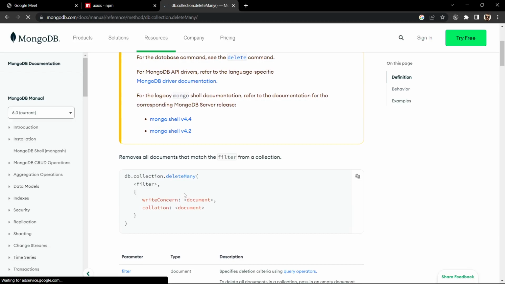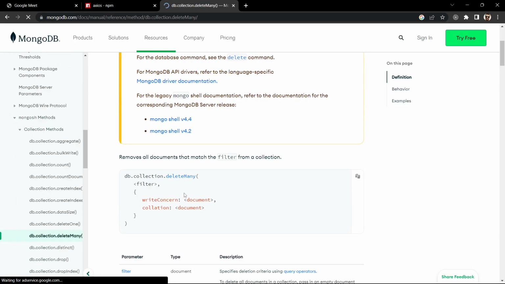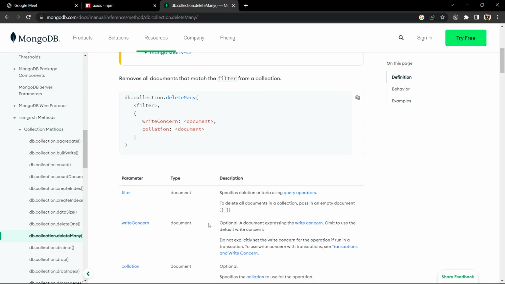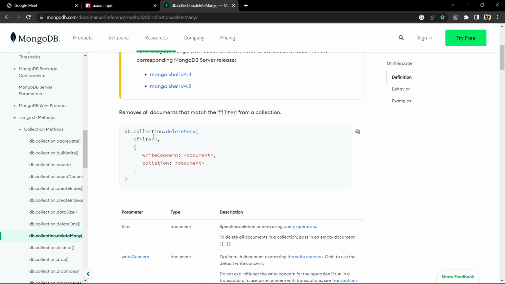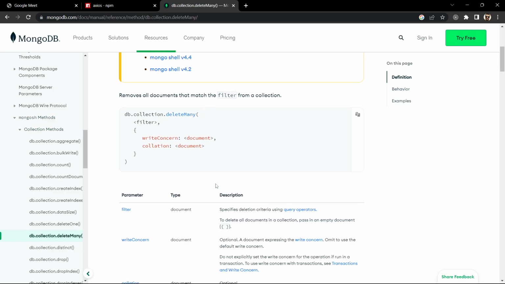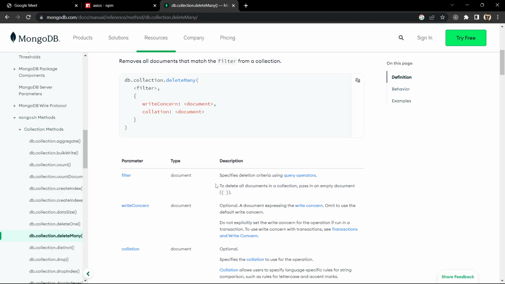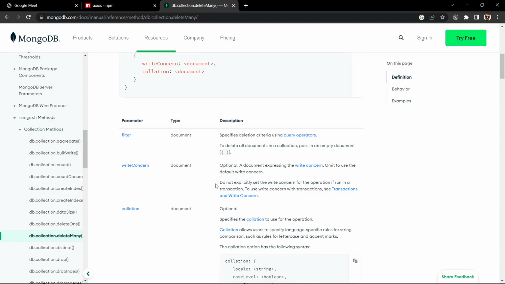Whenever you get any error, come to this document, and the document is very nice. The source of every knowledge is always the official documentation. So here it shows the DB and collection name, and then delete many, right? Concern the document.